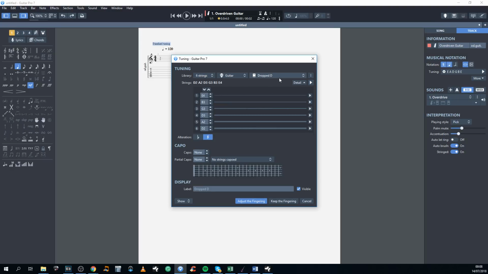Now drop D is a tuning that will appear in this favorites menu up here. You can look through here and look for common tunings. If you wanted a guitar that was down a step, you can access that. Or drop B tuning, which is a tuning which I have specified. Lots of options. Ultimately, you can create whatever you want, right?